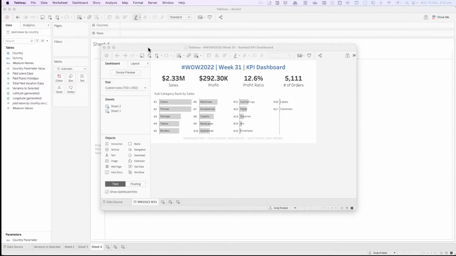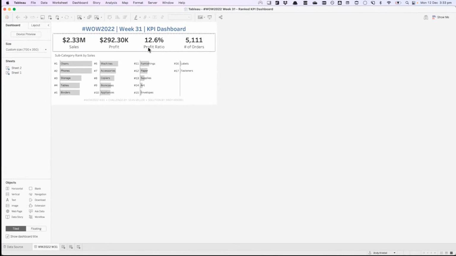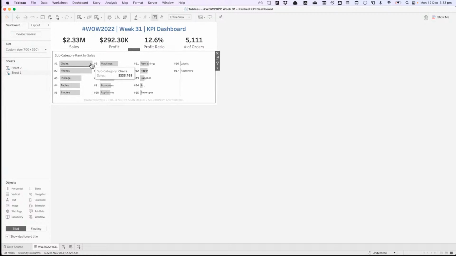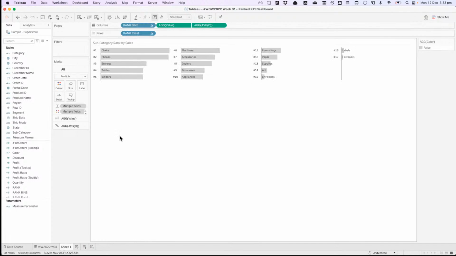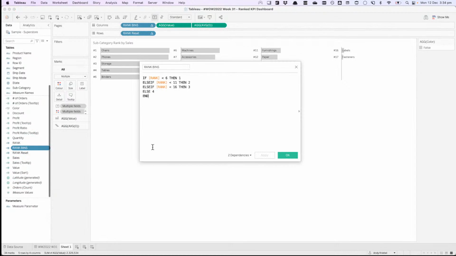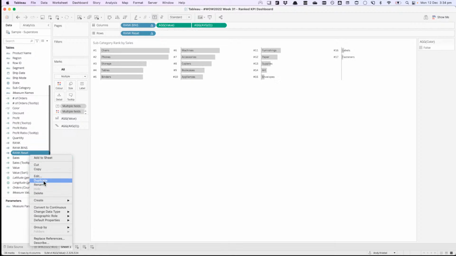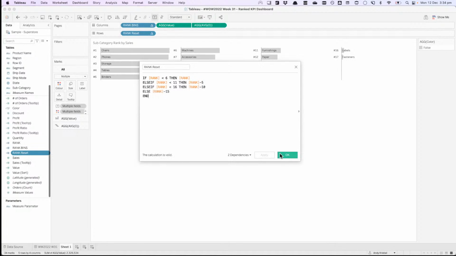All right, so what I was saying is maybe we can create something like this that ranks the countries, and we just put it in multiple columns like this. So I'm going to go to this sheet, and I've got these two fields, rank bins. So let's edit this, and then rank reset is that. Okay.